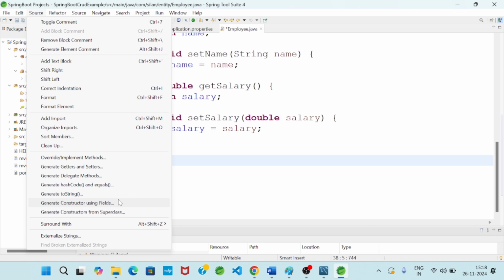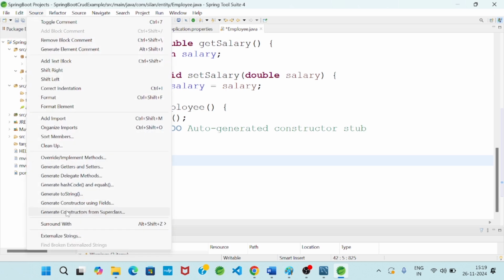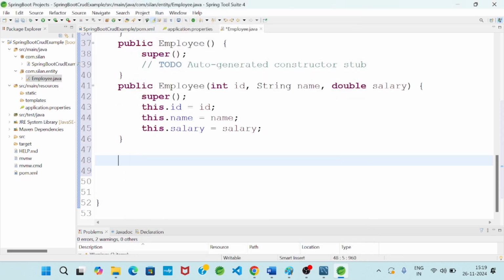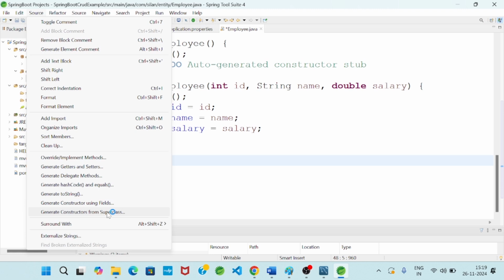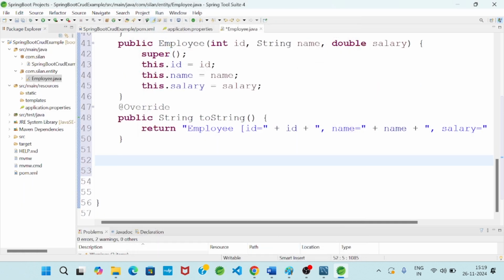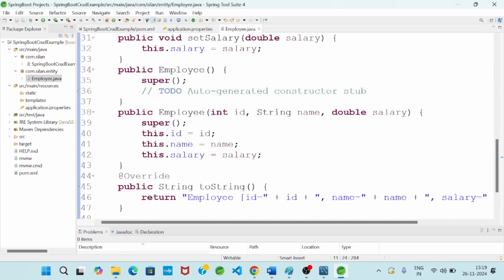So constructor from superclass, this is the zero arg constructor. Again go to the source option, generate constructor using fields. This is the parameterized constructor. Then go to the source option, then generate toString method. Okay, so now this is my entity component.